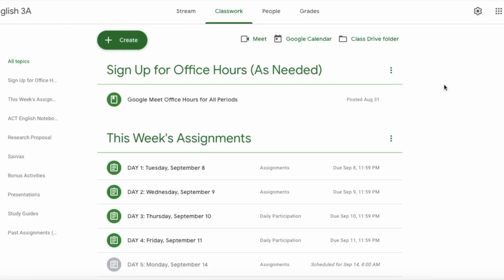So this is something new that I added after I recorded the original video. So I have fixed it to include this. At the very top of the classwork page, you should see this that says sign up for office hours as needed. In yesterday's syllabus activity, you should have seen on your paper syllabus that there are office hours every day, Monday through Friday, except on days that we are scheduled not to be in school. A set time in the afternoon for your particular class period that is reserved for that teacher's Google Meet.